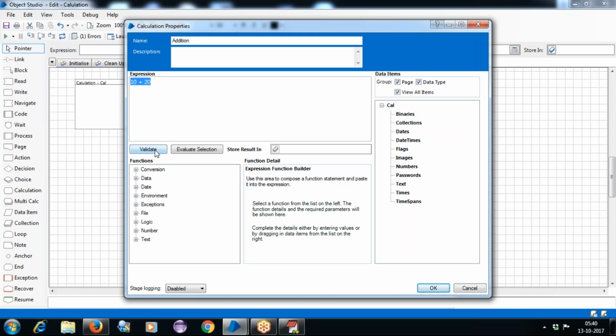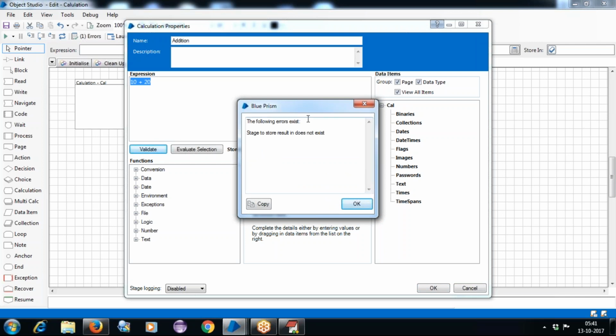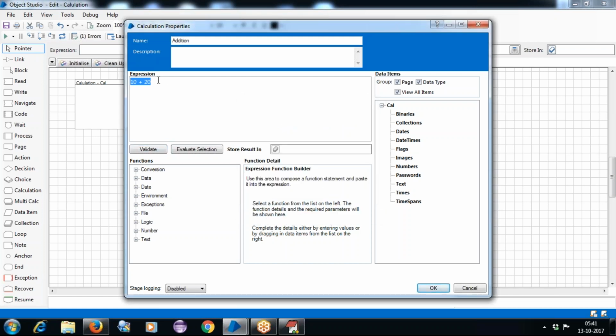You can click on this validate button. It will cross-check whether the syntax is valid or not. Let me click on it. Now you can see the following error exists: it is mentioning that the stage to store result in does not exist. So this error message says a stage is missing to store the result. That means you are taking addition only.